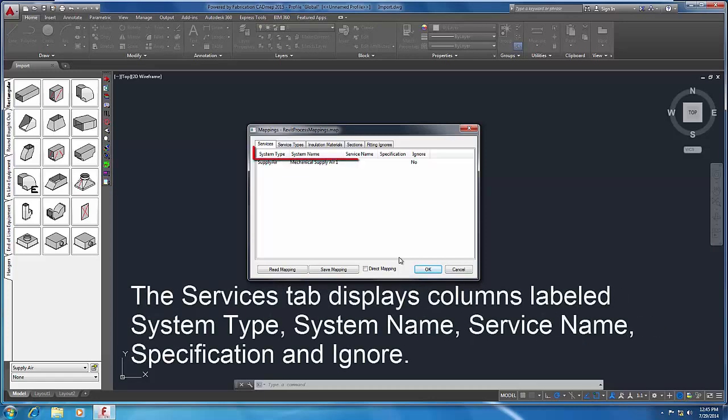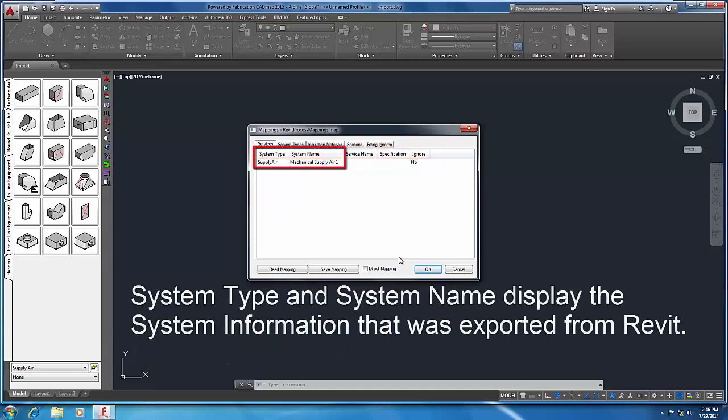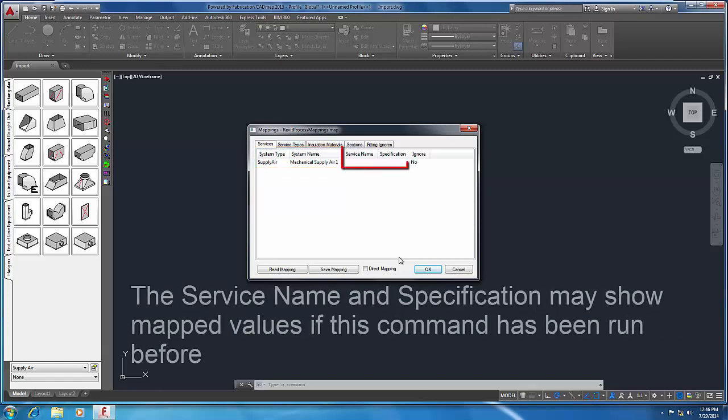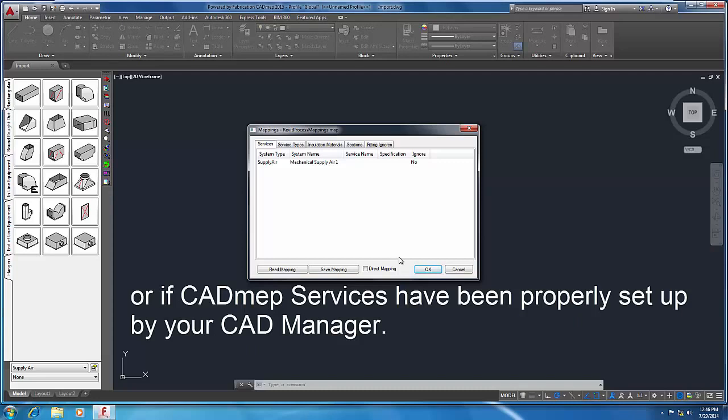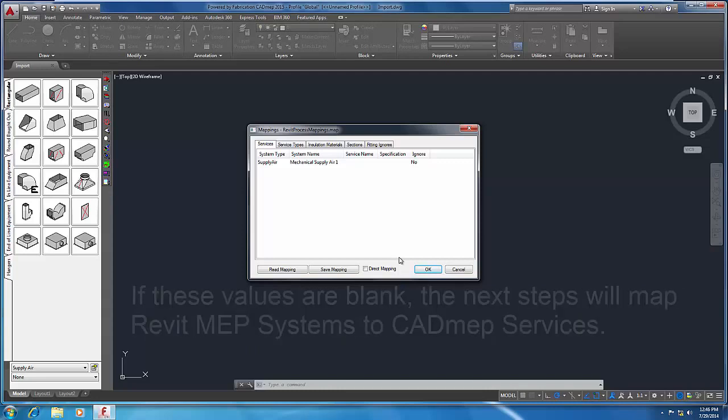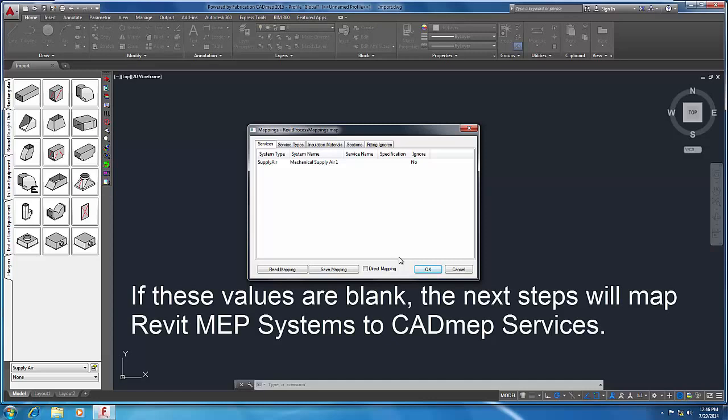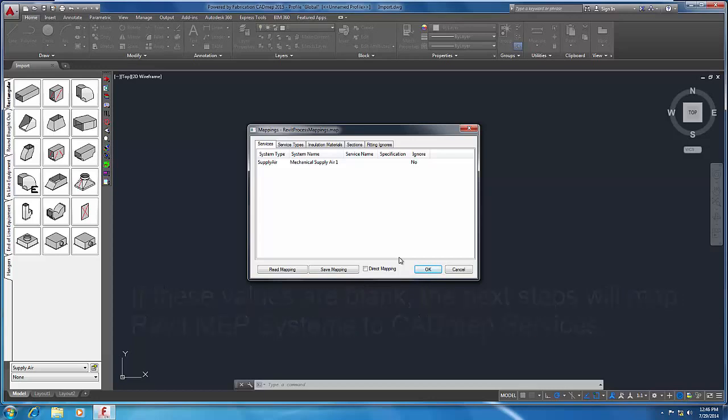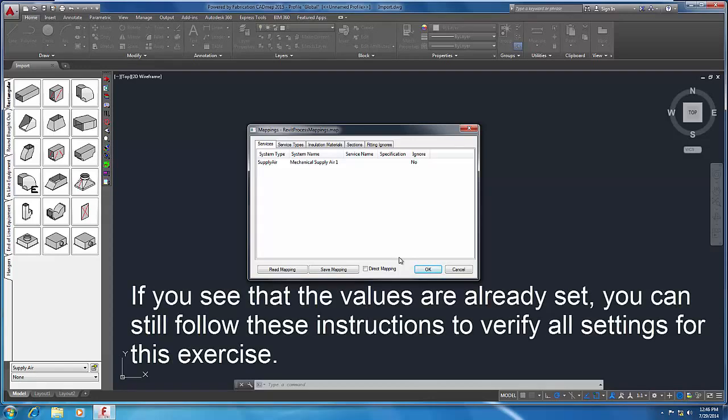The Services tab displays columns labeled System Type, System Name, Service Name, Specification, and Ignore. System Type and System Name display the system information that was exported from Revit. The service name and specification may show mapped values if this command has been run before, or if CADmep services have been properly set up by your CAD manager. If these values are blank, the next steps will map Revit MEP systems to CADmep services. If you see that the values are already set, you can still follow these instructions to verify all settings for this exercise.